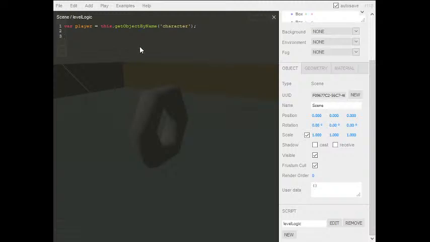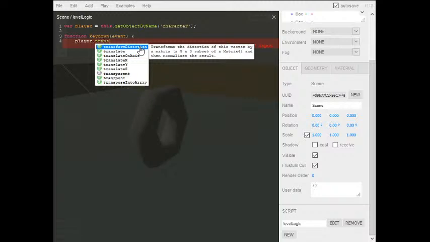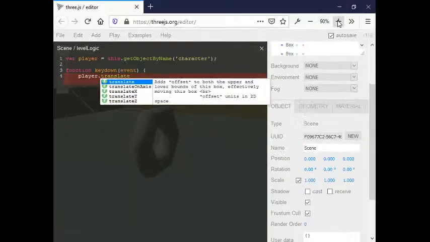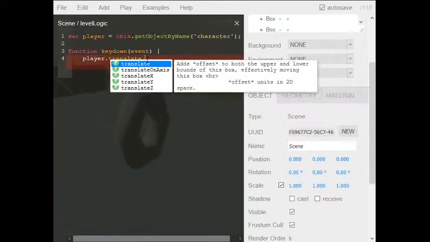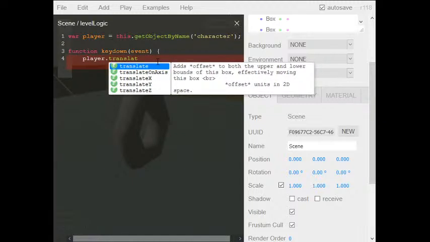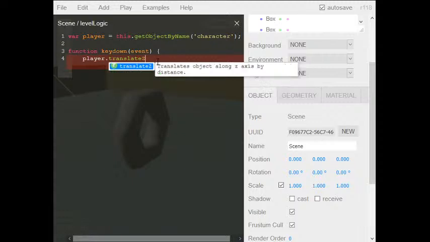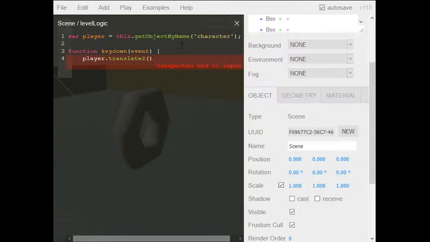Oh, it's deleted everything I didn't finish. Bear with me as I write it all out again. Function keydown event. Okay, what I want to do is player dot translate. Let's zoom in again. And I want to translate it in the Z axis. So I'm going to write out translate, and then a capital Z after it, and then an open bracket and a close bracket.